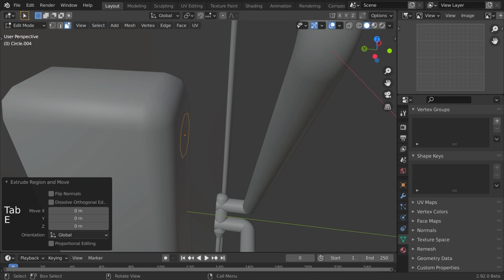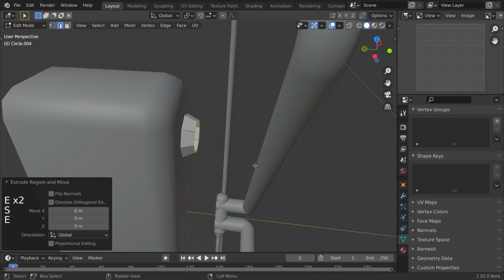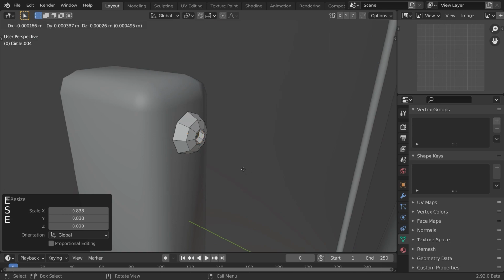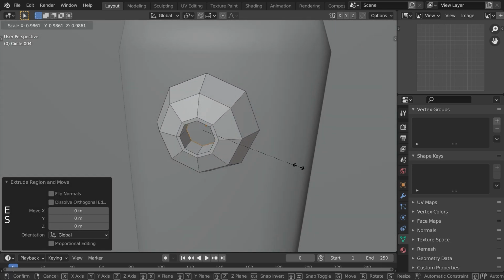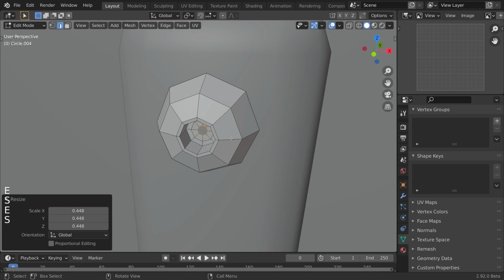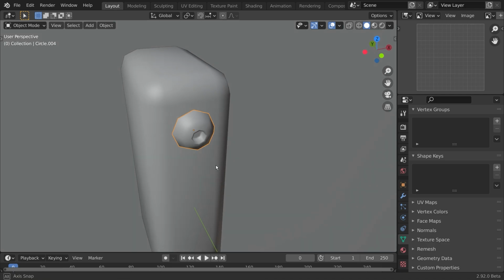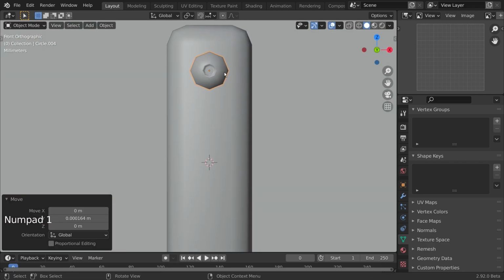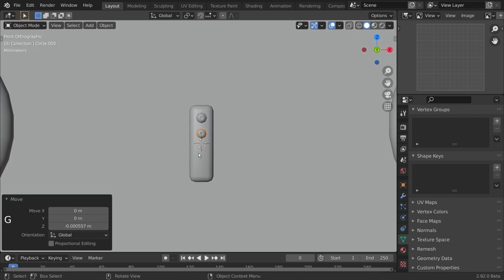Then extrude it, of course, go in edge selection mode, extrude it, scale it, scale it, and move it a bit out, extrude it, and now extrude it inwards, and merge it at the center. Yeah, of course, we could be a bit more detailed right here, but I think this does the job. And add a second one right here.